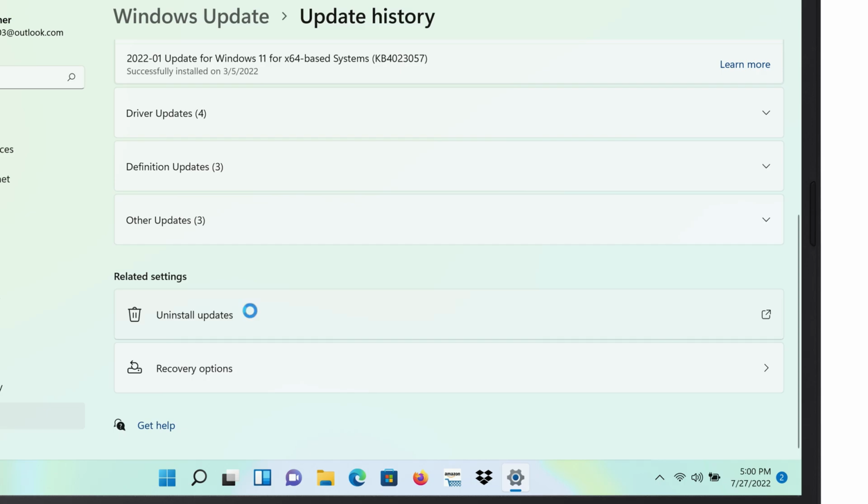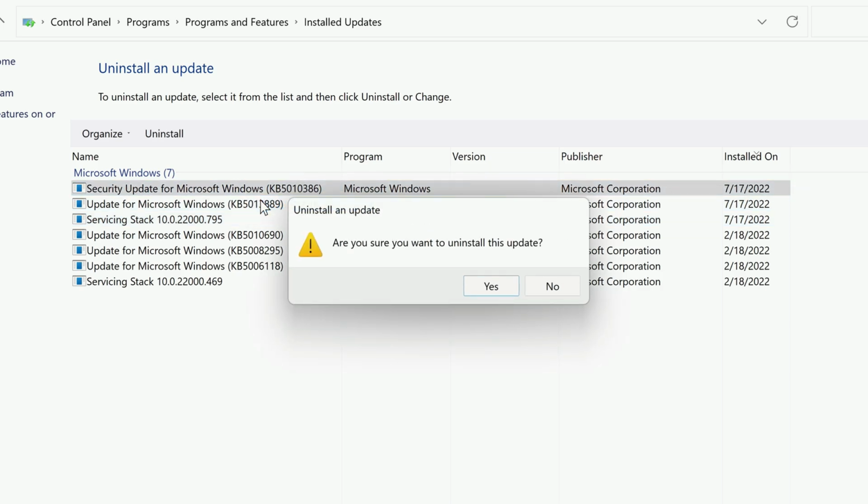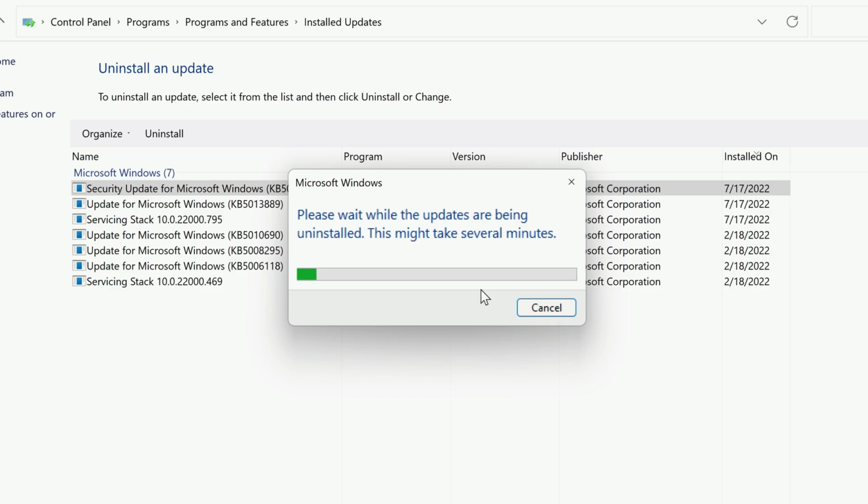Another window will open, and you'll see a list of installed updates. The monthly quality update is usually the most recent security update for Microsoft Windows, and you can verify the date that it was installed on. Right-click on it, and click Uninstall. It'll ask you if you're sure that you want to uninstall the update. Click Yes. Windows will work on uninstalling the update, which may take a few minutes.